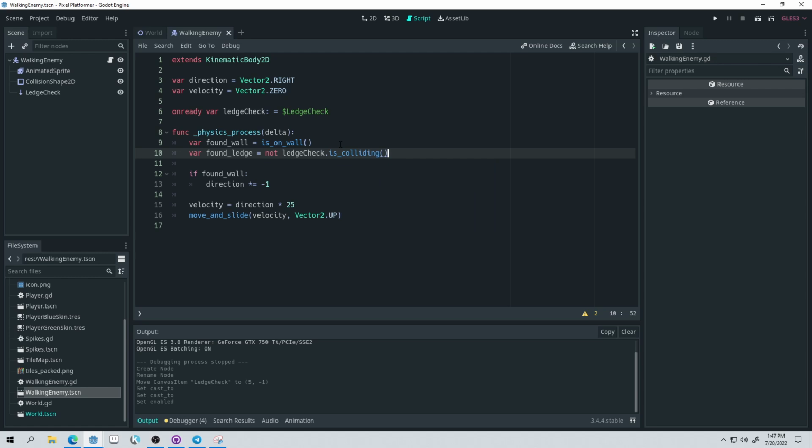Now that's a little bit weird to say, not ledge check is colliding, but if it is colliding, that means there's not a ledge there, right? That means we found the ground. So we want to do not, and that means we found open space. So if we found a ledge, we're going to check for not colliding. Then our found wall here can just be or found ledge.